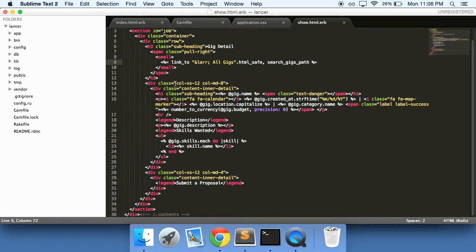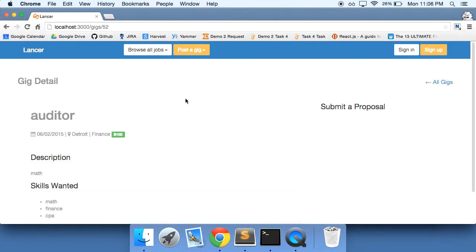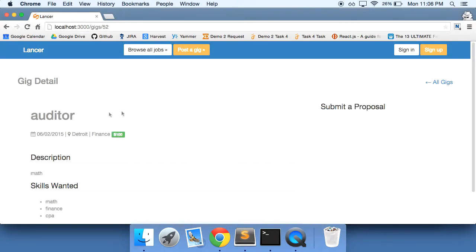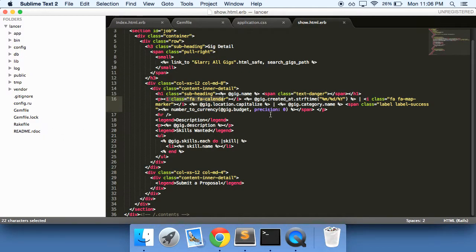Moving on down here, we have a column of 12 for extra small and a column of 8 for medium size. So this is what medium size is. So this is 8 columns. We have the gig name for the subheading. And then this is where we added those Font Awesome icons. So fa-calendar gives us the calendar right here.